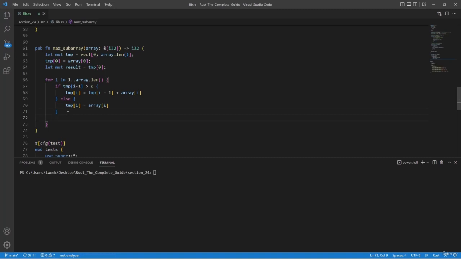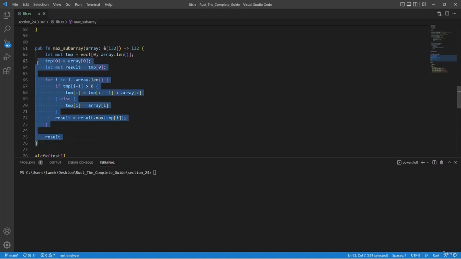And then for our result, we want it to be equal to the max value of our result and temp of i. So remember, from the longest common subsequence, max is going to compare result to temp of i, and whoever wins that comparison, whoever is greater, is now going to be assigned to the result variable, and lastly we want to return our result. So this is all we actually have to do for the maximum subarray.